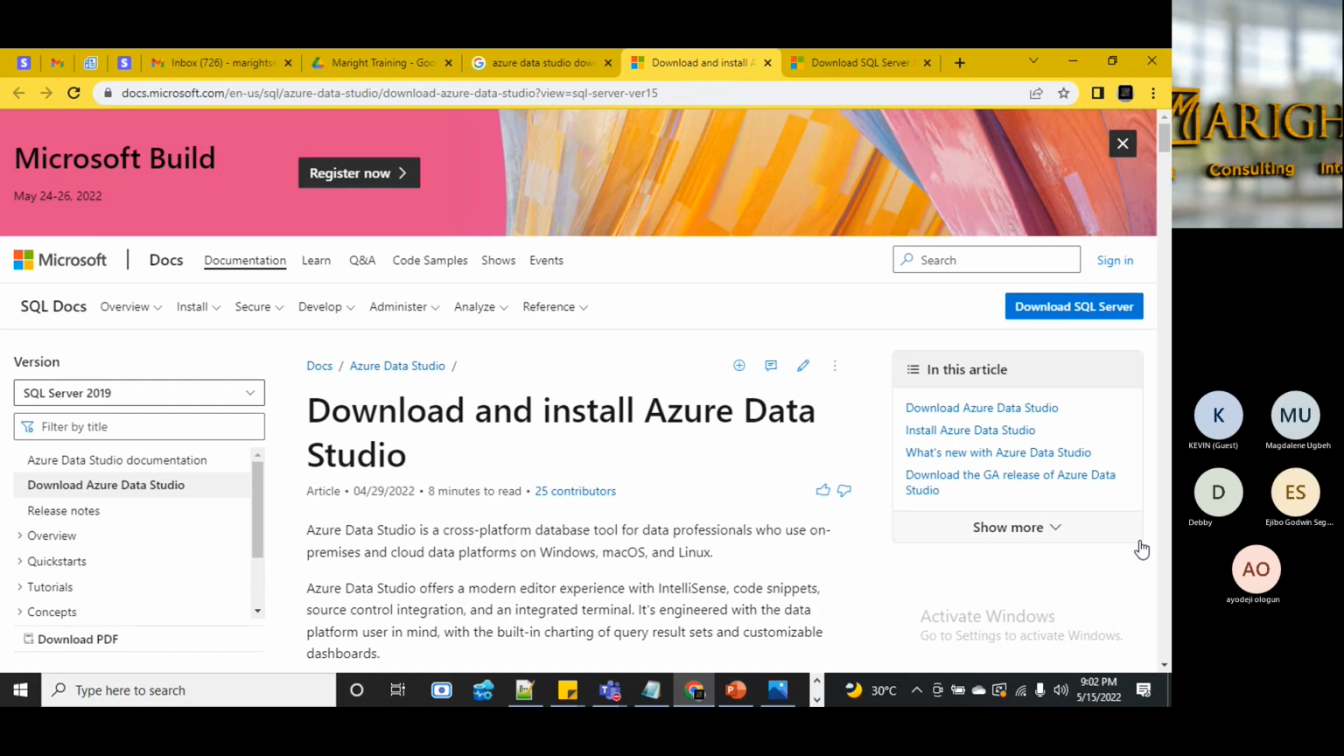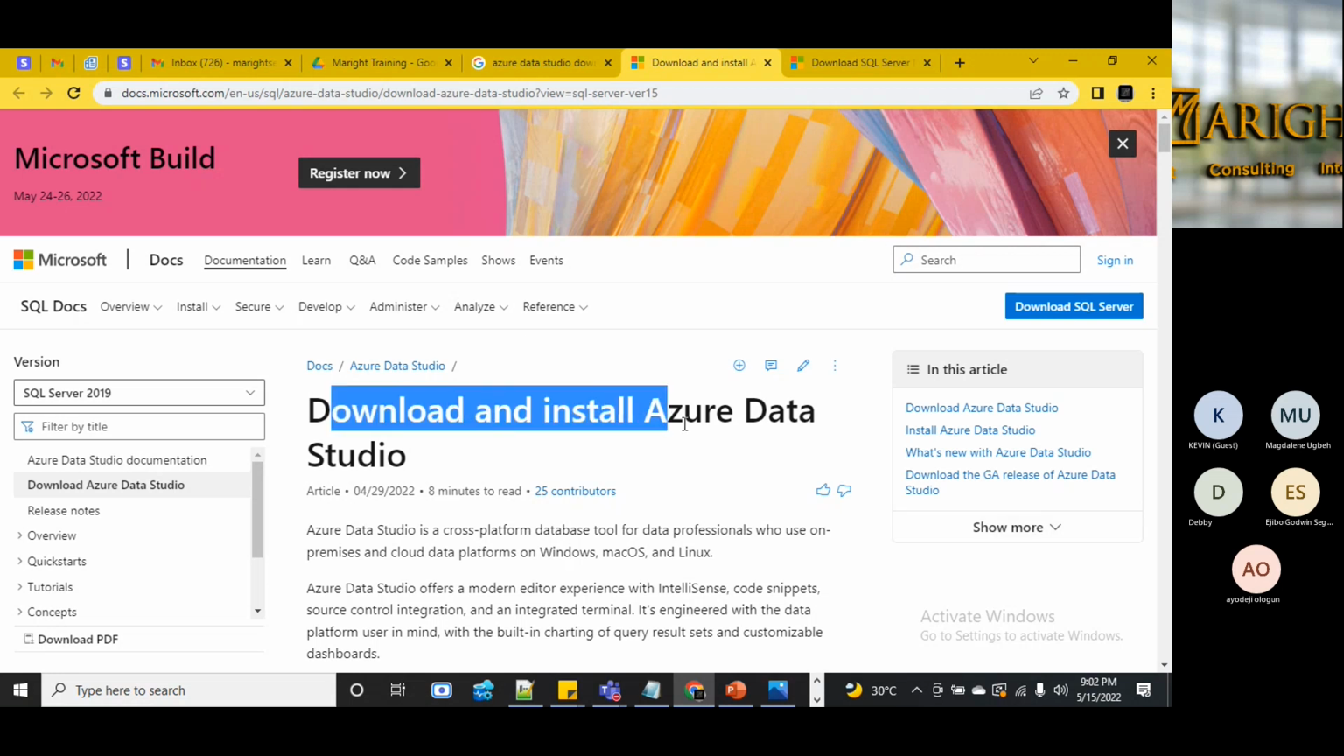Yes. I'm working on those links so that I will send them to you. Then you all go and download those things for yourselves. So, for example, look at this. It says download and install Azure Data Studio. So you are going to download this.